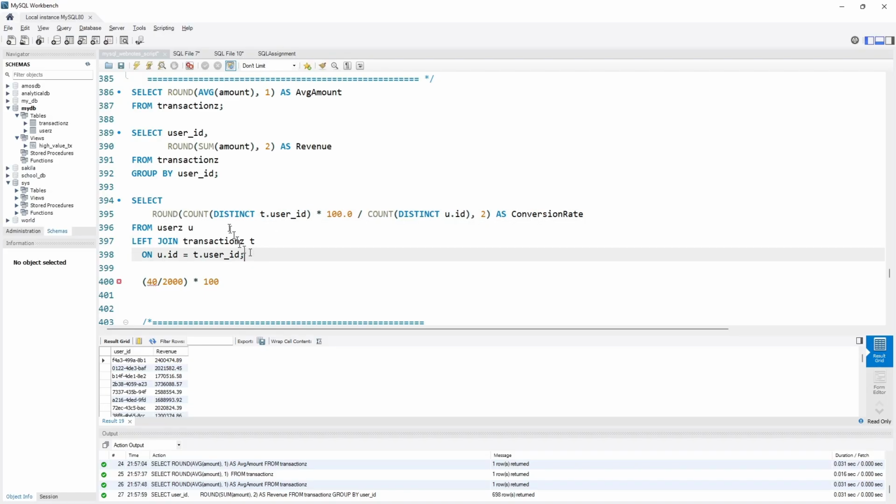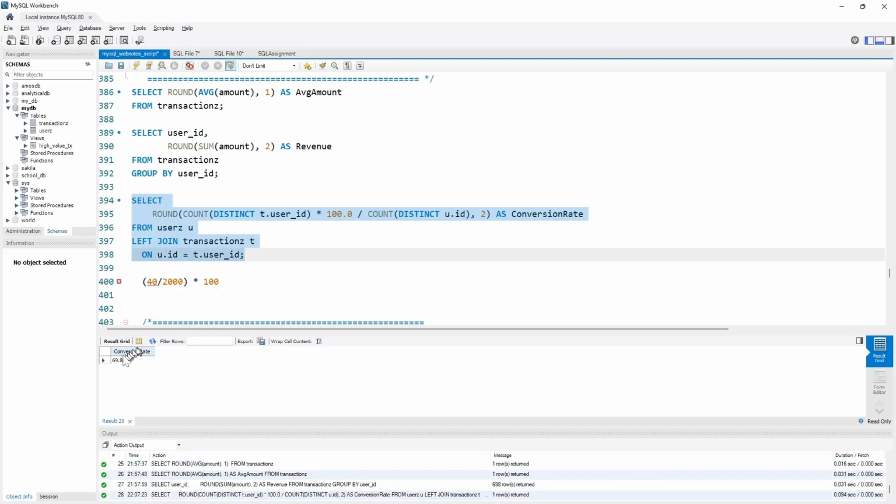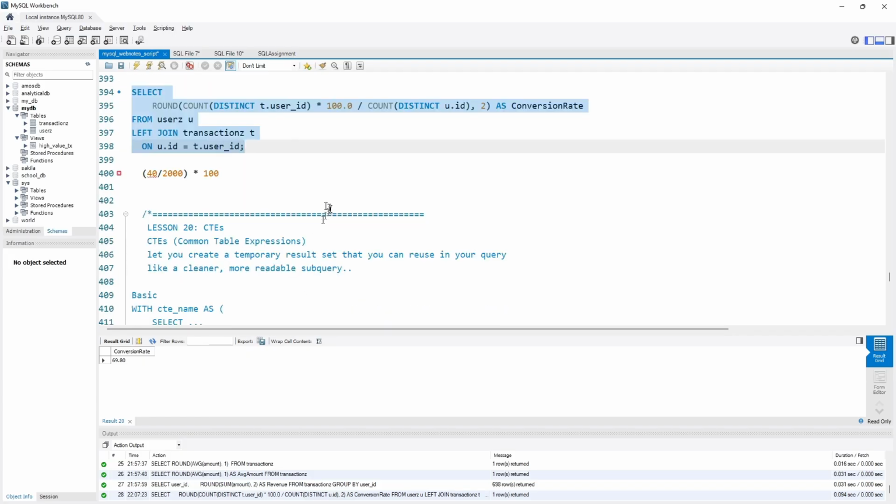Then what we did was round the whole percentage, putting how many decimal points. So now if you run this, you get 69.8%. From here we know that 69.8% of our users did transact, that is, are in the transaction table, out of all our users. I don't know if that's fair enough for us to grab.